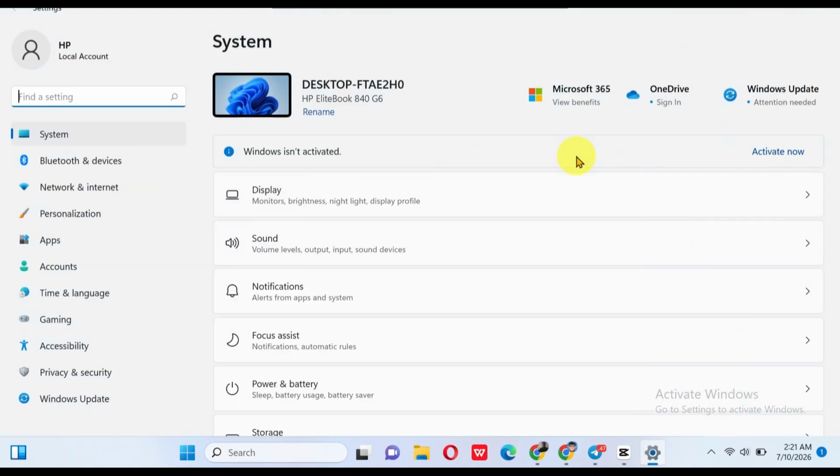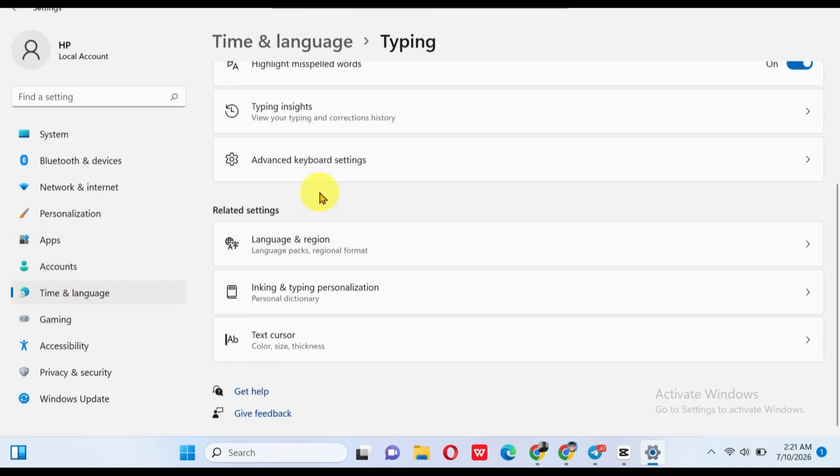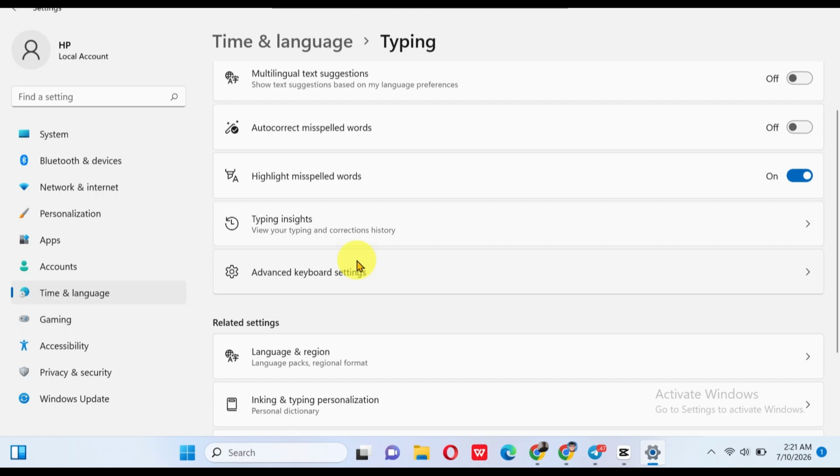Next, open Settings. Then, click on Time and Language. Select Typing from the left menu. Now, scroll down to the Typing settings. Turn on Autocorrect misspelled words.